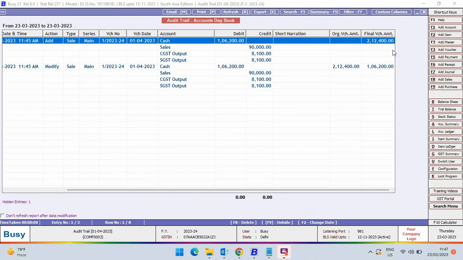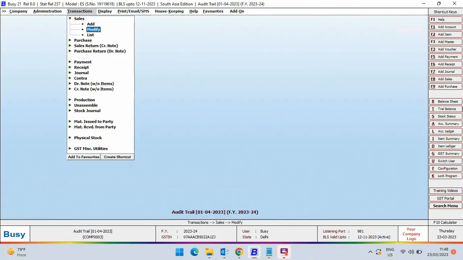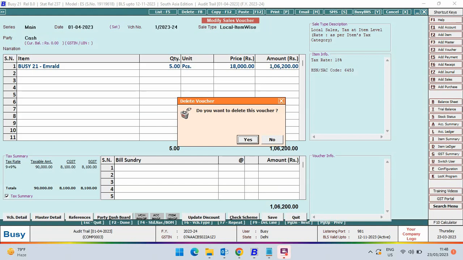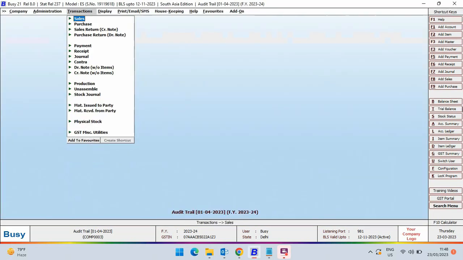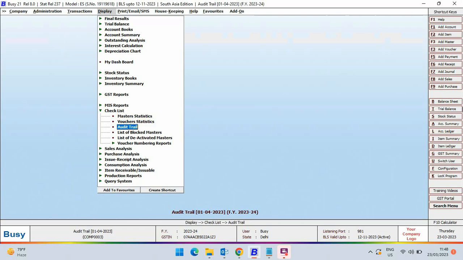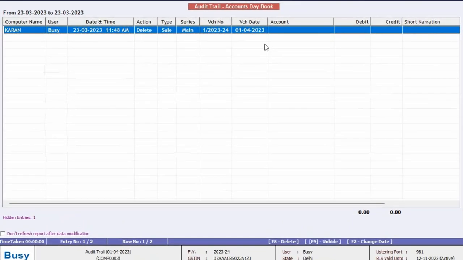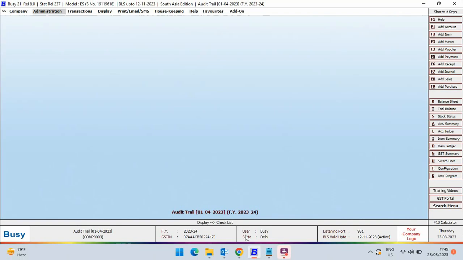We will delete a voucher by going to modify mode, click F8 and delete this voucher. Now again, when you check the Audit Trail report, you can see delete action is showing that the voucher is deleted by the user Busy. But please remember, deleted voucher can't be restored.